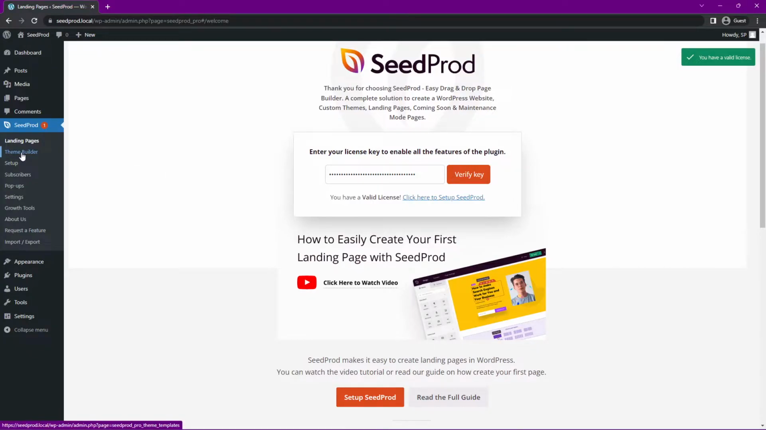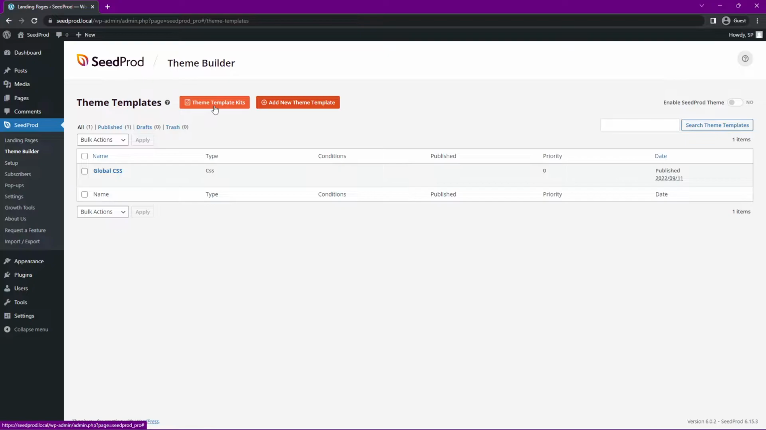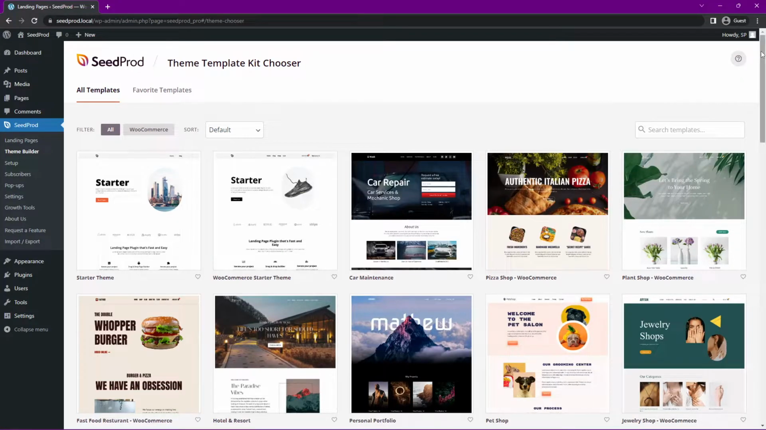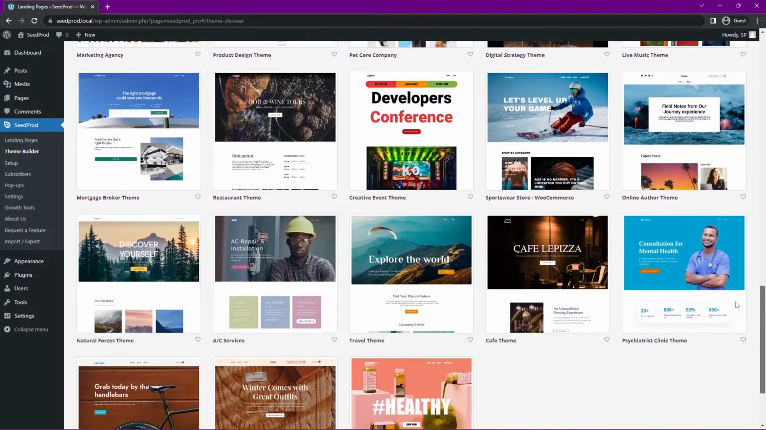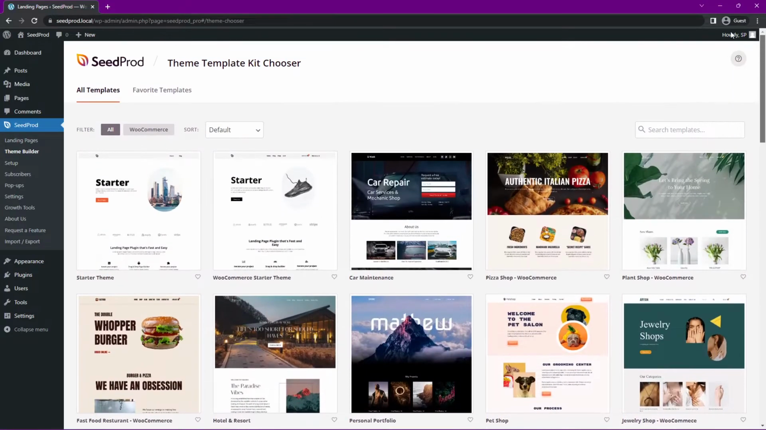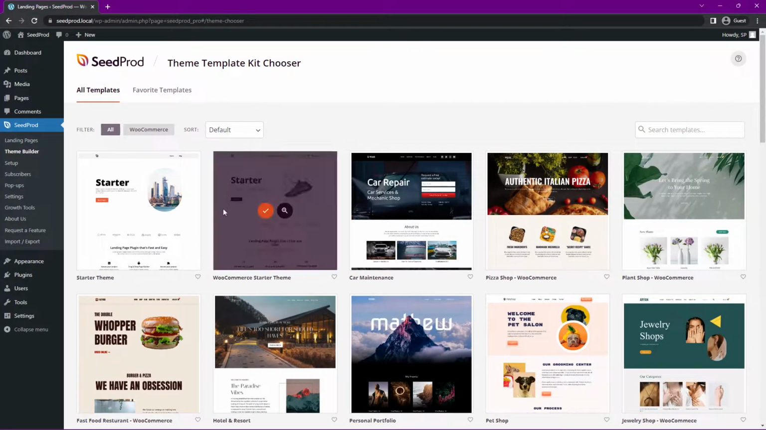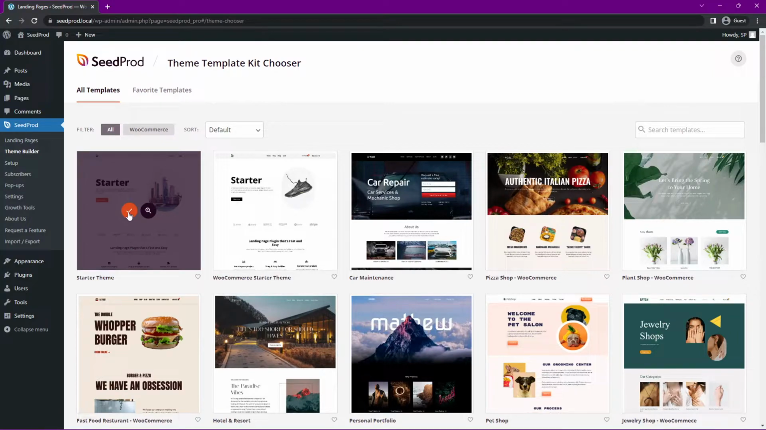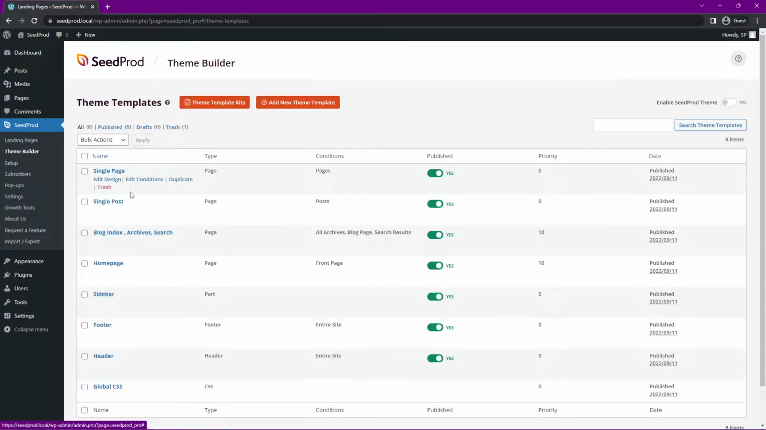I'm going to go ahead to the theme builder here. We also have these theme template kits. So if we click here, you can see all of the themes that come with SeedProd that you can import instantly to get a fantastic head start. So to keep it simple, I'm just going to use the starter theme for this. We'll click the check mark here, and this will import all of the theme templates.